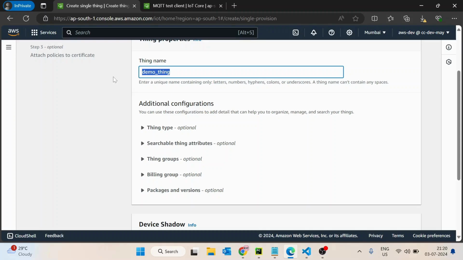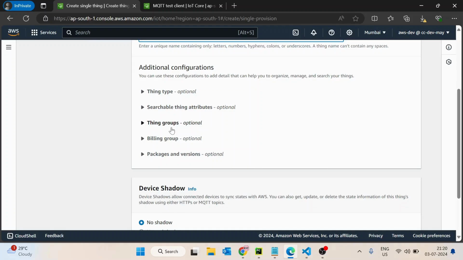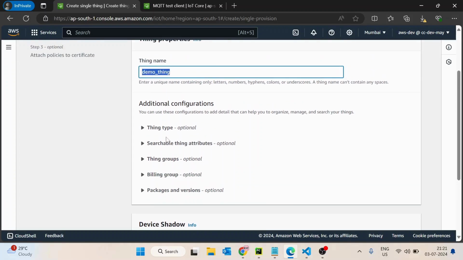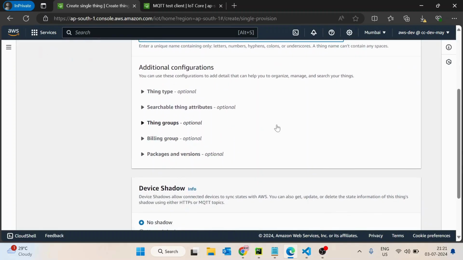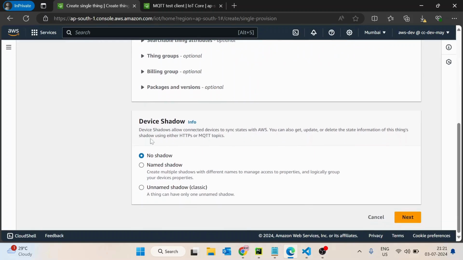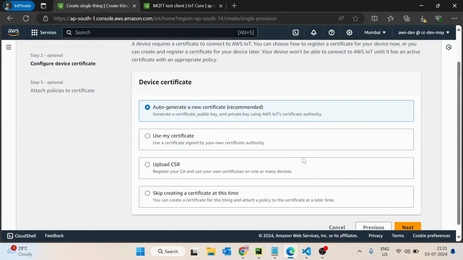Let's say your location is inside a set of coordinates, or for a temperature value, if the temperature is less than 100, you can query based on those searchable thing attributes. A thing group is basically, let's say you have created a building, and all the devices inside the building you can attach inside the thing group. A billing group is to segregate the costing of all those devices. Package and version are self-explanatory. Then we have device shadows, which we will not discuss for now, so let's create with no shadow only.